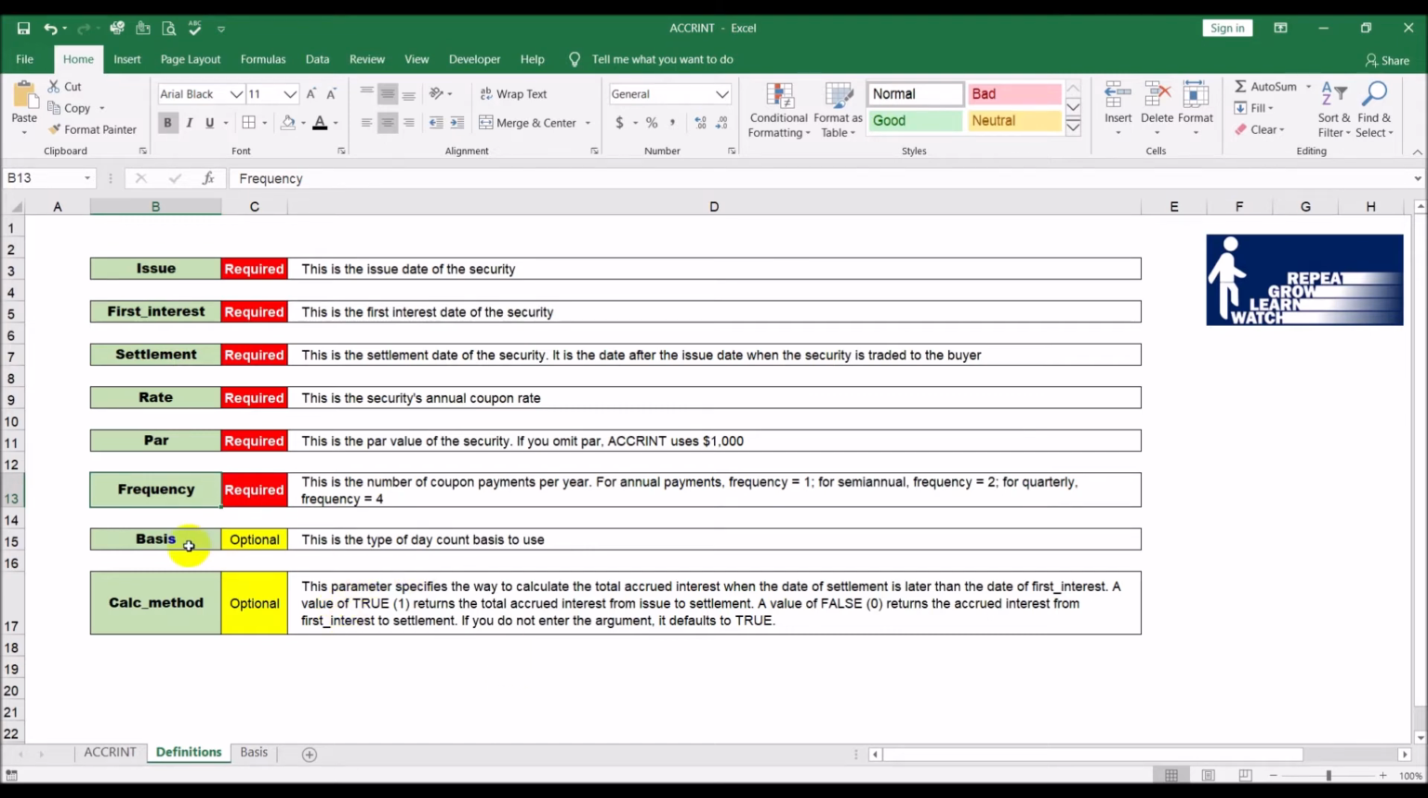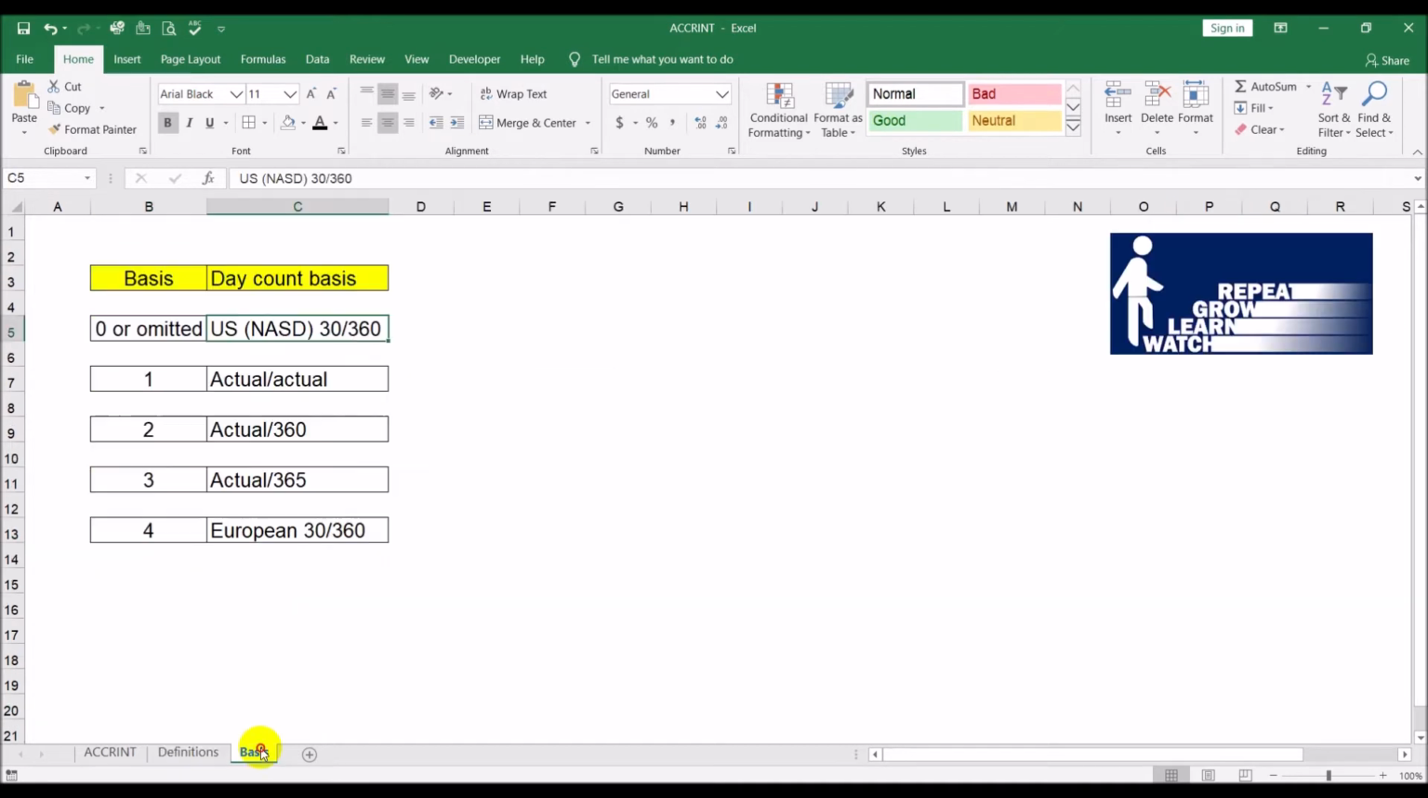Now we talked about basis. Let's go here. If you put a 0 or you omit that, it assumes 30/360, 30 days of the month, 360 days in a year. If you put a 1, that's actual number of days of the month, and actual number of days in the year. If you put a 2, that means actual number of days in the month, and assume 360 days in a year.